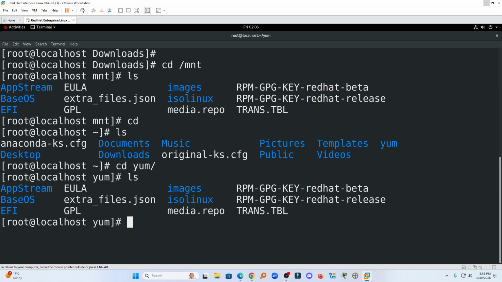Once you have AppStream and BaseOS, remember this path, because you can see the pwd: /root/yum. This is the path of the software. So you need to remember this, or note it down. Now you need to go to the yum directory.